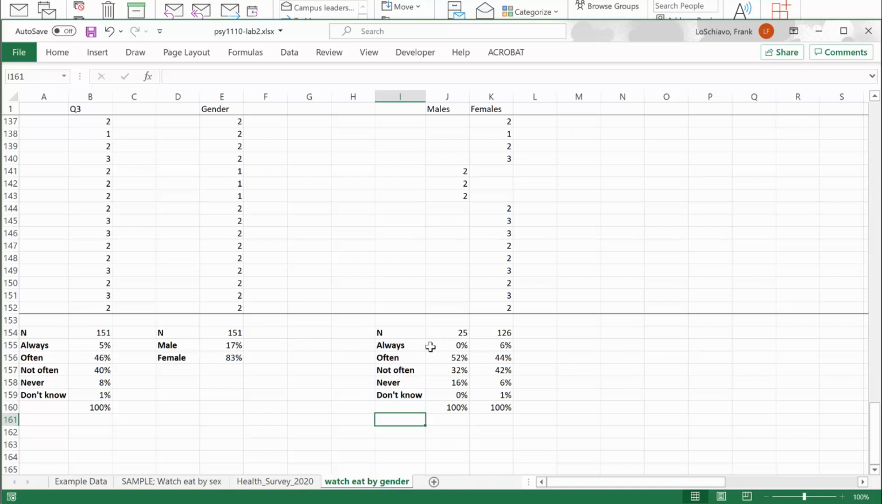I would have thought that females would be much more likely to watch what they eat always or often. Now, when you look at always, the females are indeed more likely. But when you look at these together, always and often, about 50% of the women are always or often watching what they eat. But look over here at the males. When you look at always and often, about the same amount, 52% are always or often watching what they eat. So that was surprising to me because I thought I would find different results.